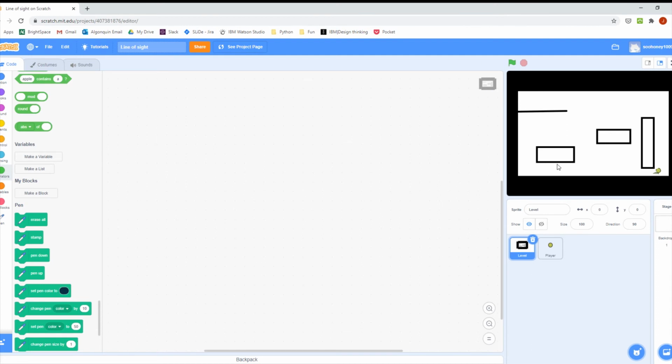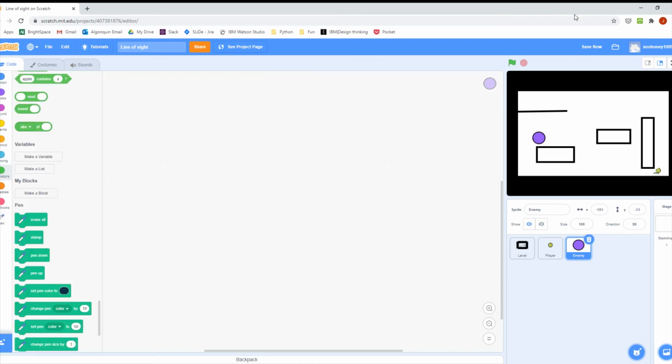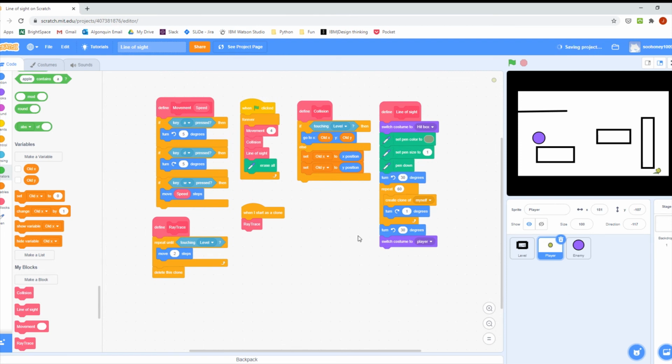So what we could do is to just, I guess, make an enemy. And here's our enemy, a purple circle, I guess. Okay. So we have this purple circle, which is going to be our enemy. So let's put it here. And player. And line of sight.